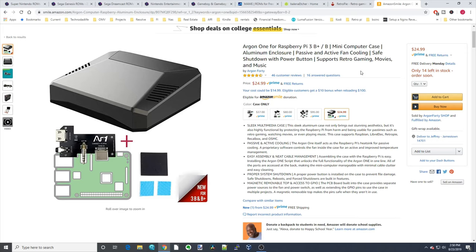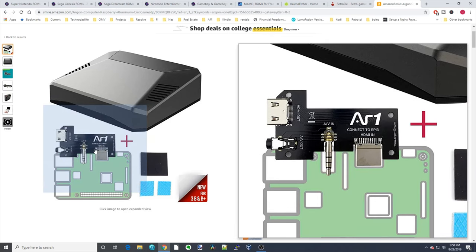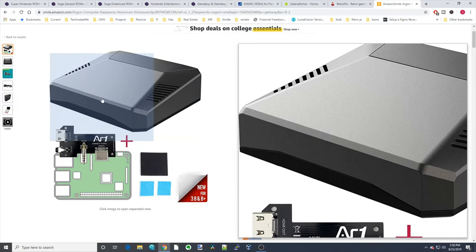This is also good if you're going to create a media center. And you can see here it has a daughter board, and that daughter board moves all the ports to the back, so then it just makes a cleaner implementation of the case, you can see there.